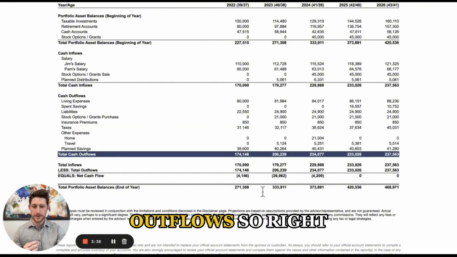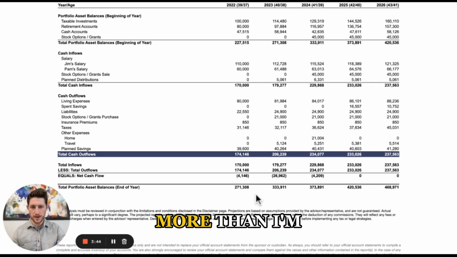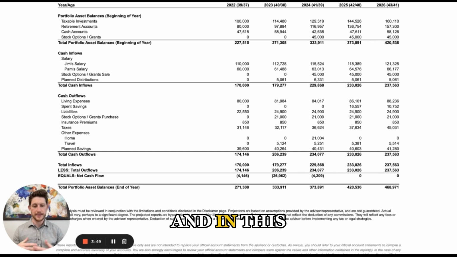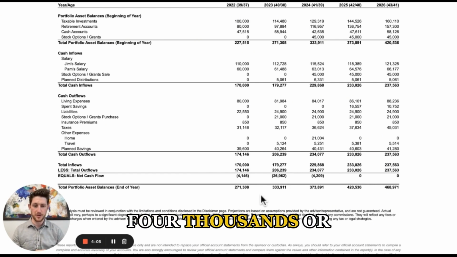And then total outflows. So right now you can see, hey, wait a minute. I actually am spending a little bit more than I'm earning. Okay, so something's not adding up here. And in this case, because I've been playing around with Jim's and Pam's finances a little bit, I ended up saving too much money, okay? So we can see, hey, we've set our goals, we have our saving set up, but it's too much. Our cash flow doesn't support it. So we actually have to back this down by about 4,000 or so, okay?